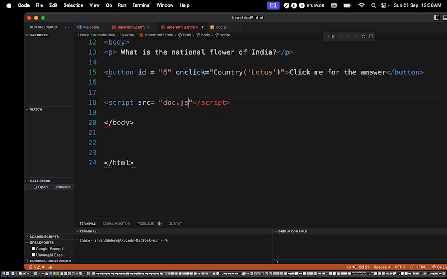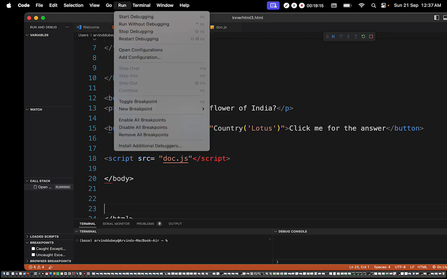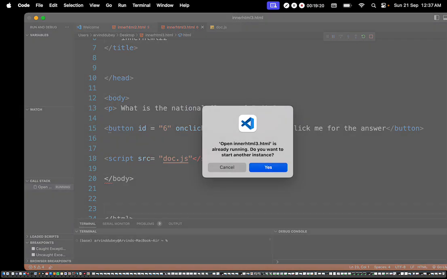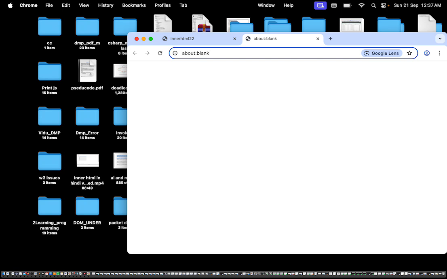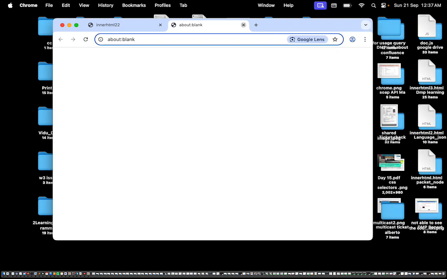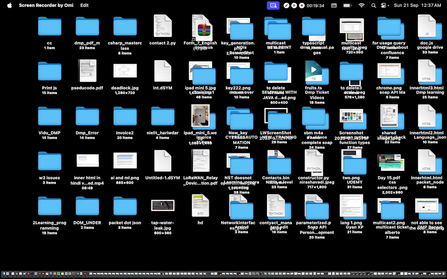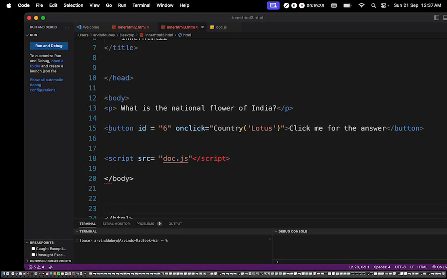So see, it has identified. Now in the same way, a file is here and script is here. So just we have given the path of the script. Now if we run this code, we will be able to get the same thing. So here, just a second. So you can see we got it. Lotus. So in the same way we can work. So this is how it works.